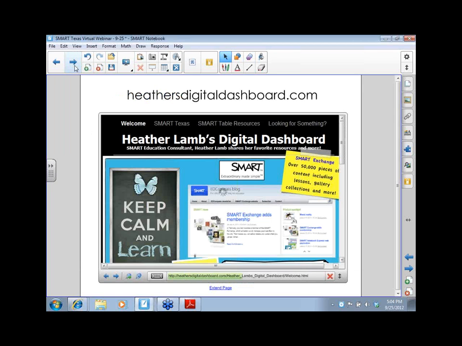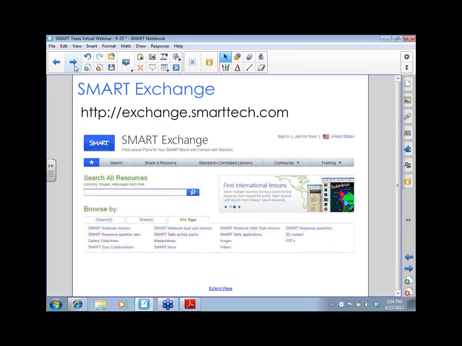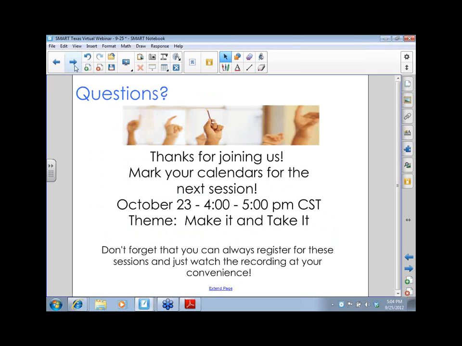Quickly, don't forget about my digital dashboard. I did post about the Notebook 11. A lot of the things that John shared is in that yellow box. Don't forget about the Smart Exchange, and October 23rd is our next session. It will be a make it and take it, so John, I'd love for you to join back with us and share how you made that activity builder, because that's one of the things that we'll cover, and we'll also cover some Smart Ink ideas.